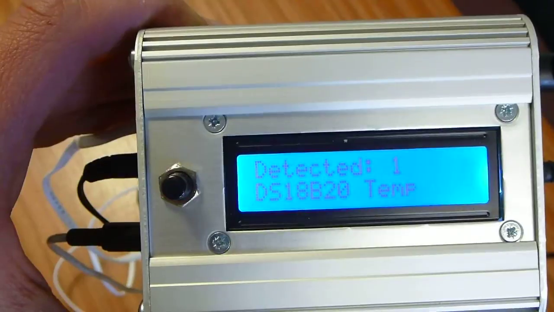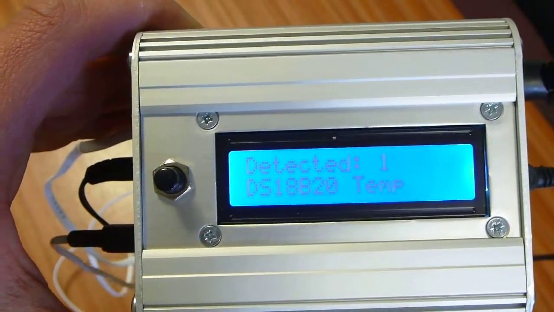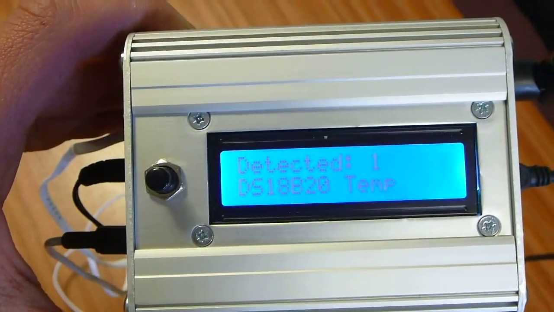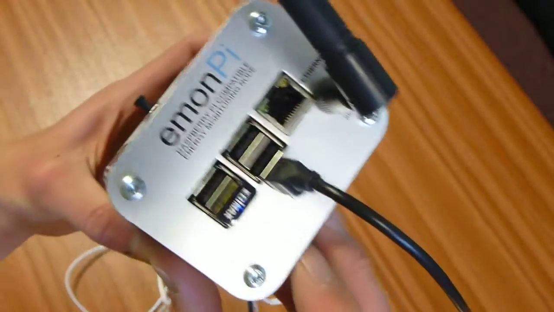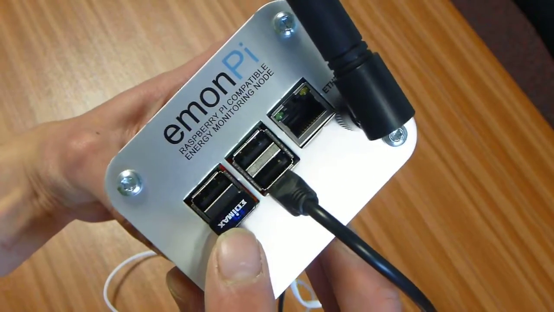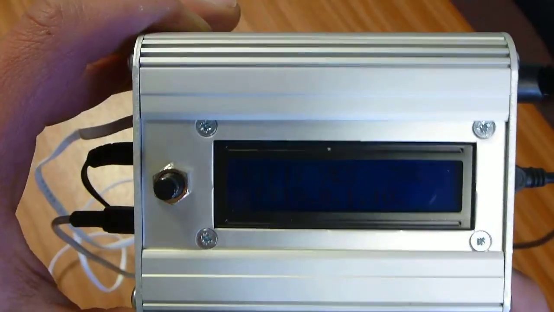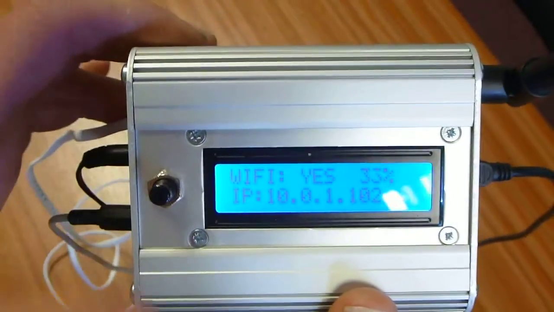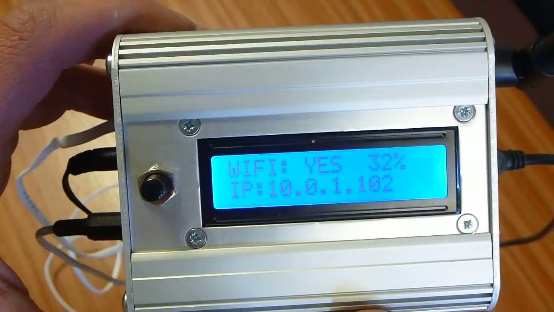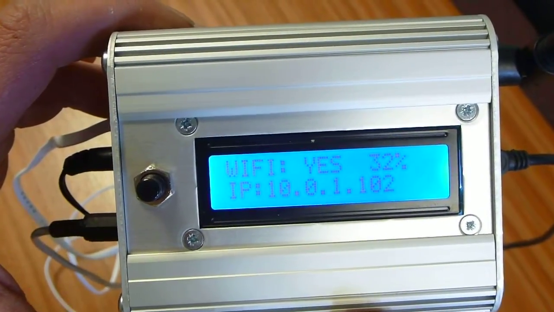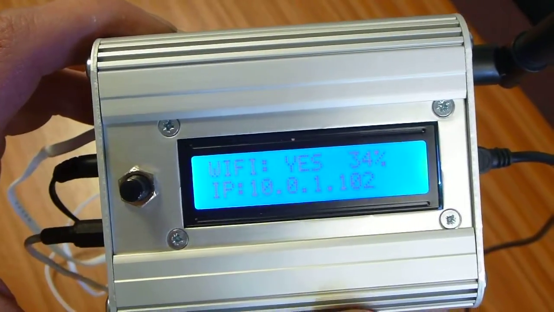Up until now, the printing to the LCD display is being performed by the ATmega 328 microprocessor on the emonPi board itself. Now if we look carefully, we can see the little light on the Wi-Fi dongle, and there we go, it's connected. That's just the screen backlight timing out. So that's our IP address on our local network here, and I'm quite a long way from the router, so it's quite a weak signal at 34%.